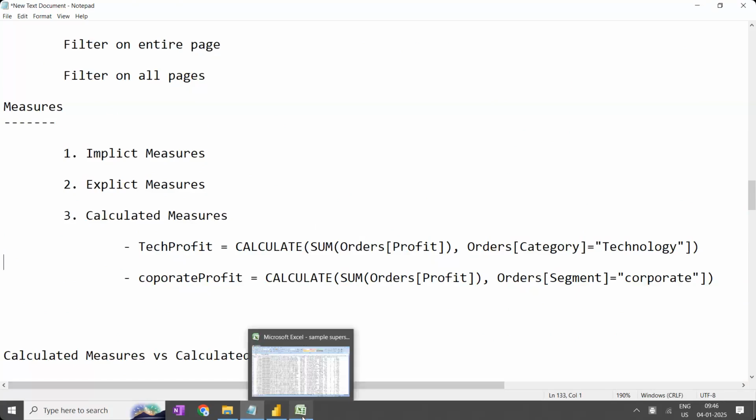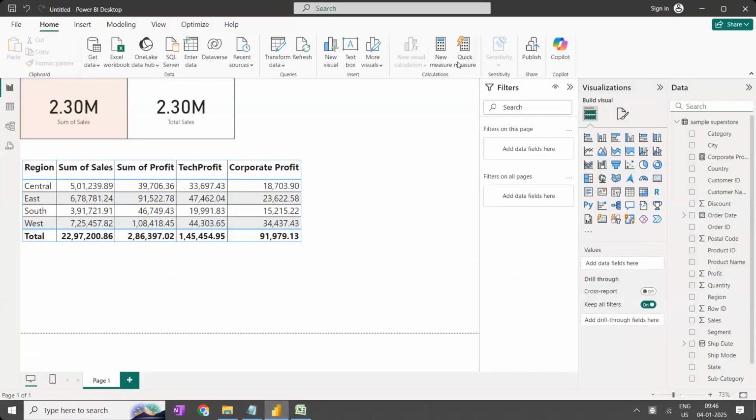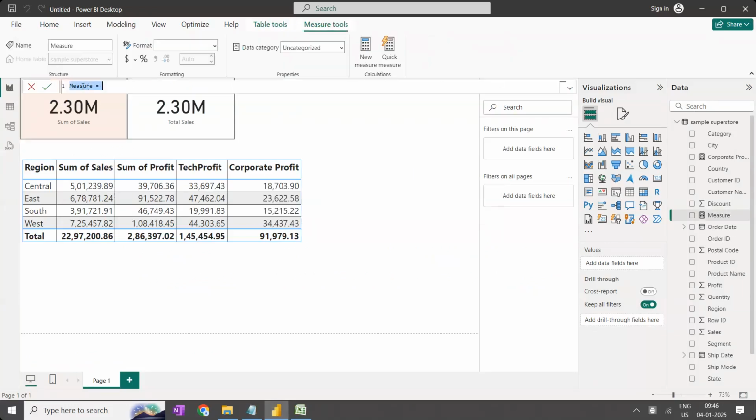Click on the new measure. Here the new measure is there. Okay, one more time I'm showing it. You are going to click on the new measure, and on the top you will get the options: name of that measure, category, and so on. Right? Done. This is one way.